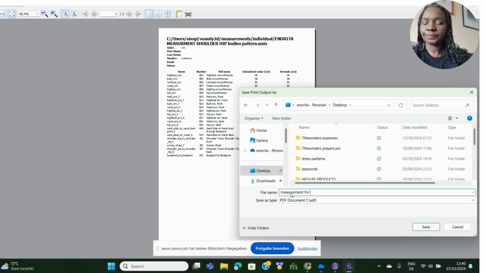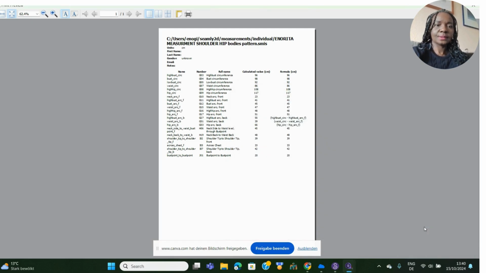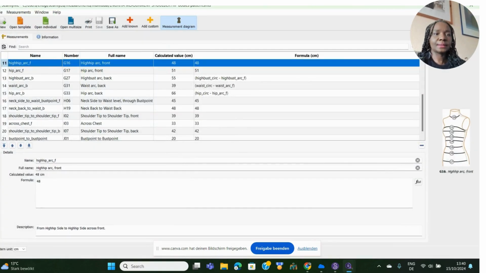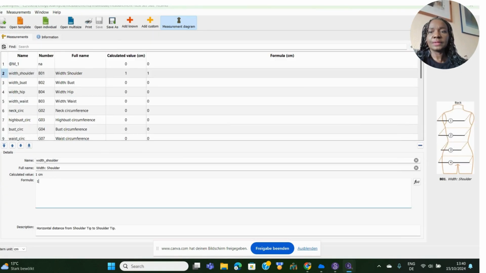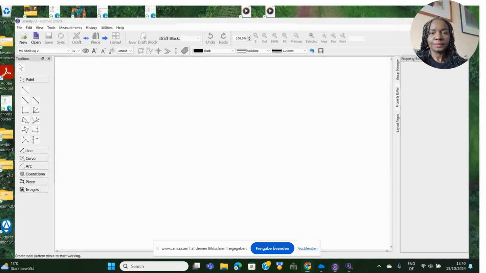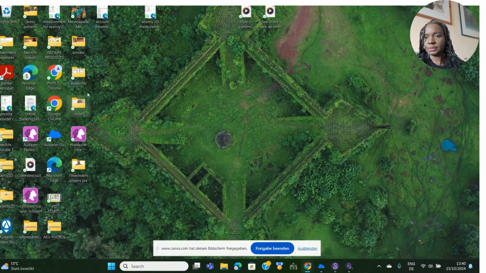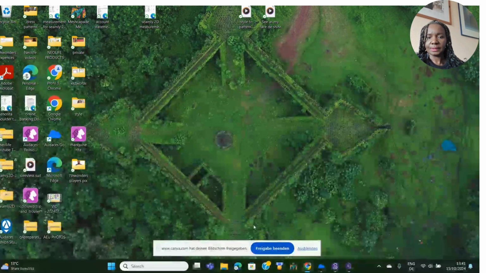I'll just name it measurement for SEAMLY 2D. So I'll just save it. I need to save it on my desktop. So now if I go to my desktop, I should be able to find it somewhere on my desktop. I'll look for it later.